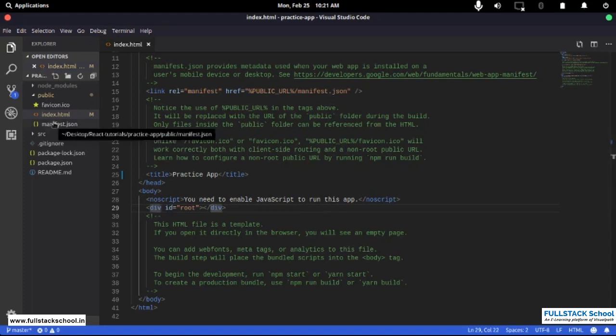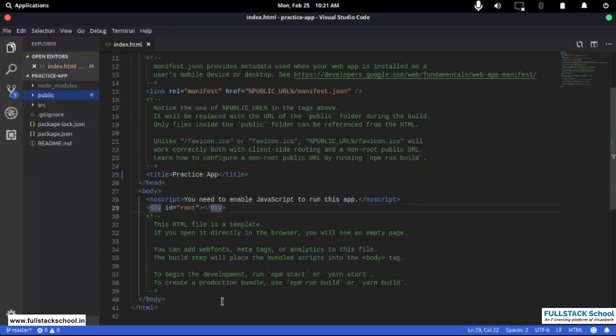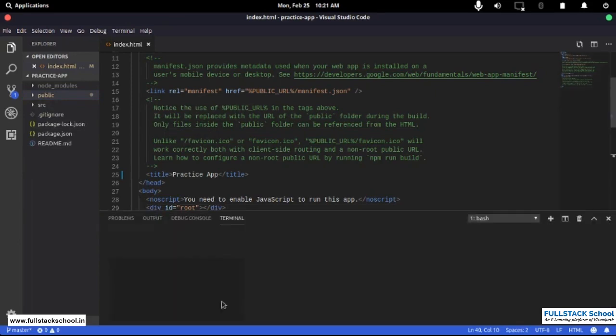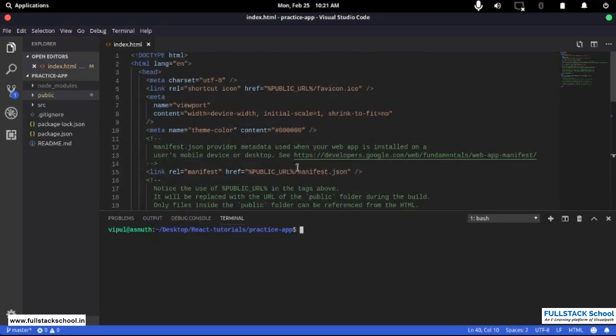Now this is the manifest.json, that is something related to PWA, and I'm going to ignore this for a while. Then we have our favicon, which is nothing but just the icon, and that's all inside the public folder. Now, without going into the source folder, I just want you to know and see how this app actually looks. And yeah, one more thing.